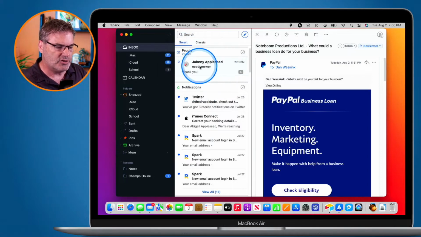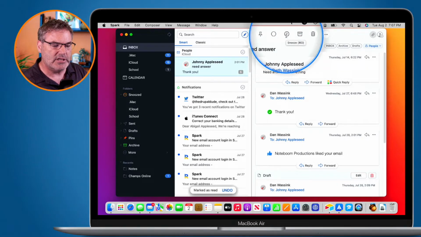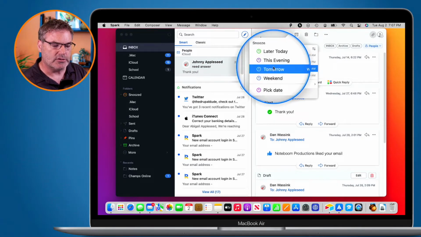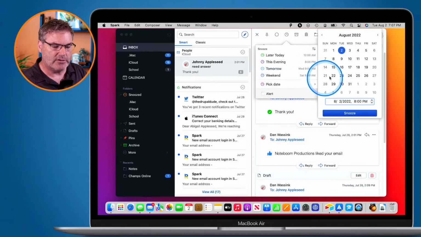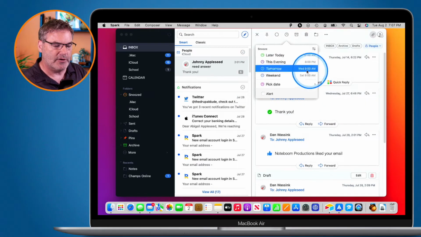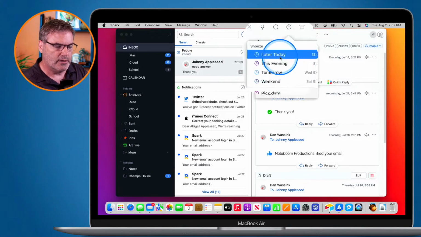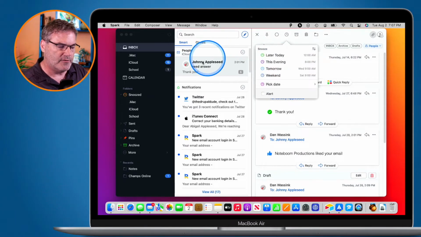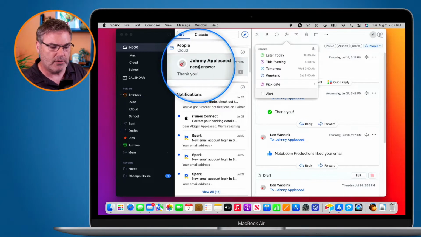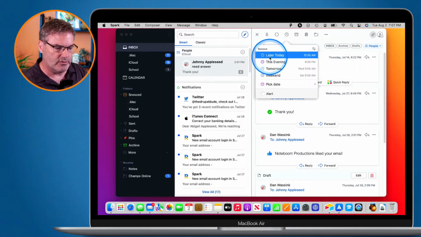To do that, all we have to do is select the email, and then we go over to the clock here, and when I click on it, I'm able to snooze it. So I can snooze it till later today, this evening, tomorrow, the weekend, or I can even pick a date. When I go over to pick a date, I can select what date I want. We have our different times here, and we can customize this. So let's go with later today. When I click on this, it's going to disappear out of my inbox here, and it's going to reappear at 12 a.m. So that's basically what snooze does. Let's go ahead and do that.